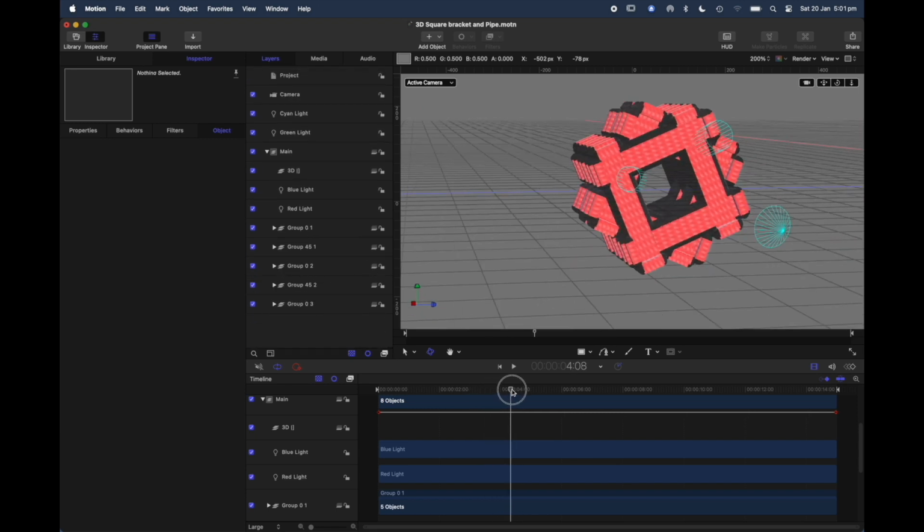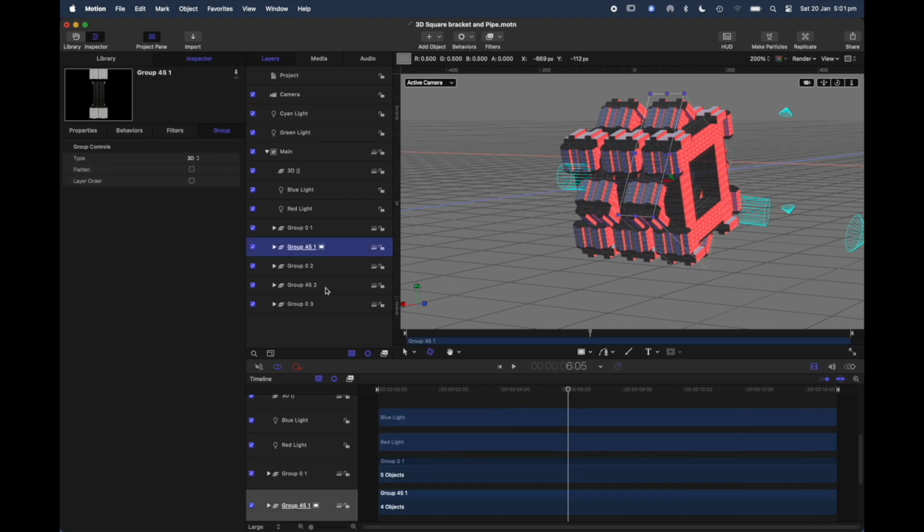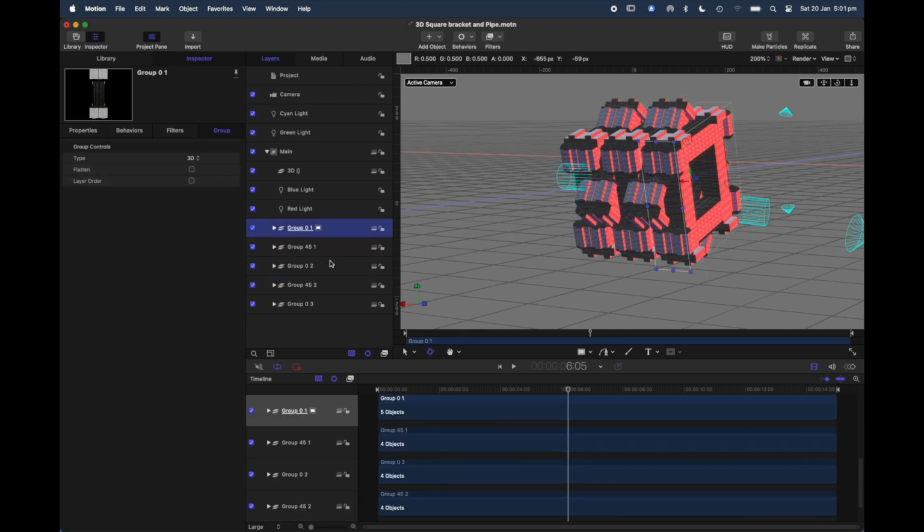So it's got 1, 2, 3 groups at 0 degrees rotation, and 2 of these groups are at 45. As you see here, 45, 45. That group is just 0 degrees. So I've marked these with some indication of what they're doing, so I can keep track of them. So that's it in a nutshell for how the shape is built.